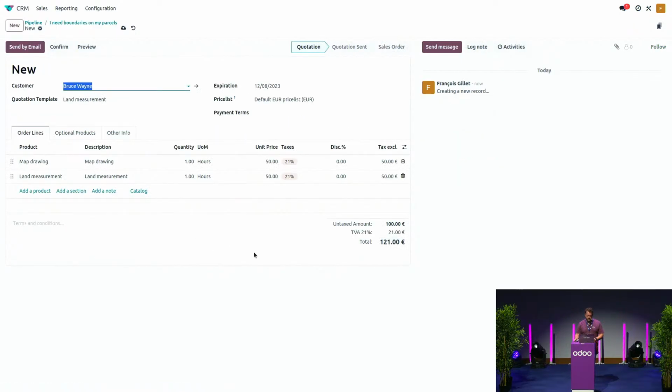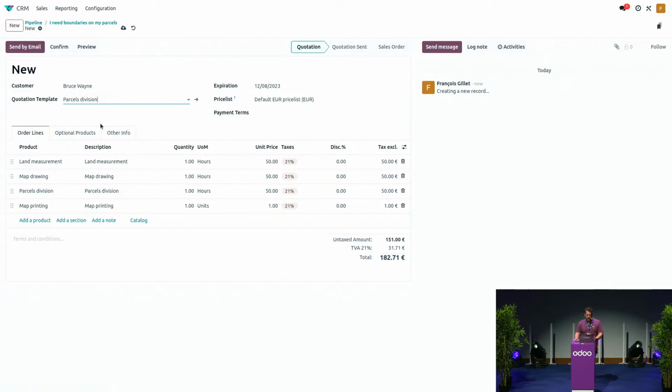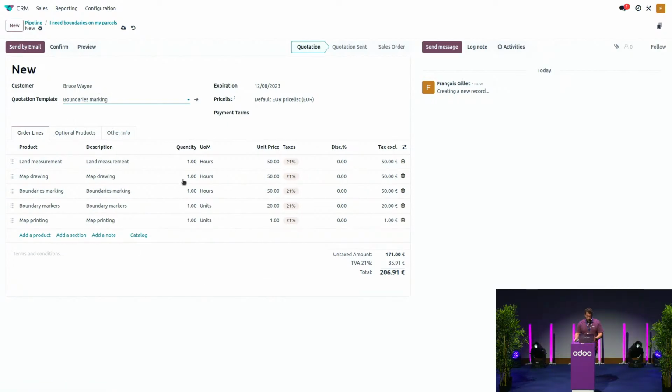So I can simply click on the new quotation. You can see that by default, I have a quotation template which is land measurement. Measurement is the basic service that a surveyor will provide. In most cases, the surveyor will have to measure at some point. But in this case, we know that Bruce needs some boundaries on his parcel. So let's select boundaries marking. You can see directly that all the services that we provide adapt themselves. If I had chosen parcels division, it would have been different as well. So we have our services.